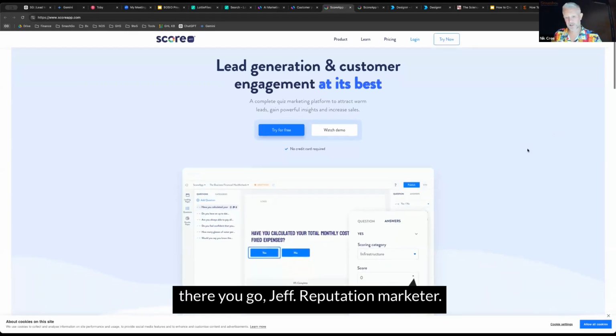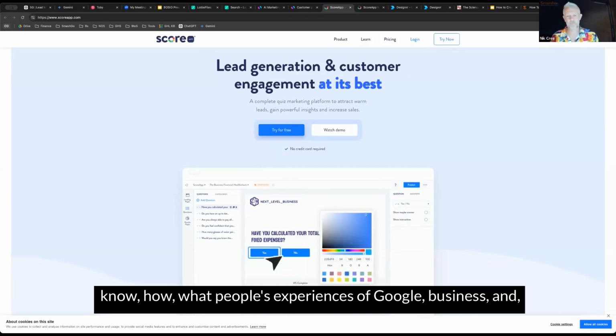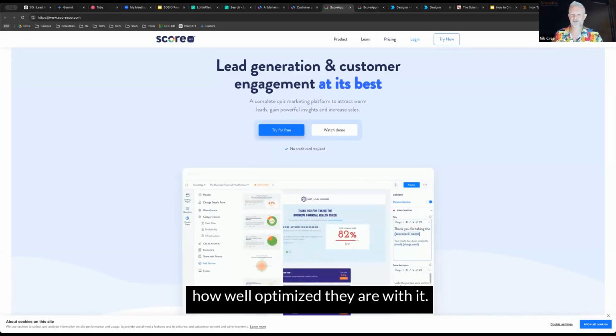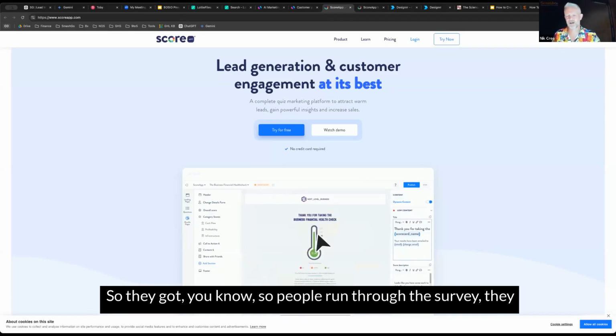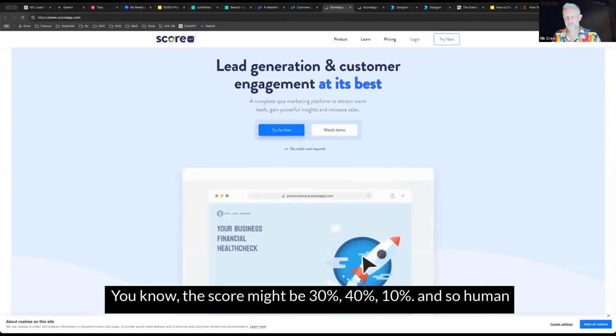I've seen someone use it. Oh, there you go, Jeff, reputation marketer. I've seen someone use it in the reputation space, asking what people's experience is of Google business and how well optimized they are with it. So people run through the survey, and they get a score at the end of it. The score might be 30%, 40%, 10%.